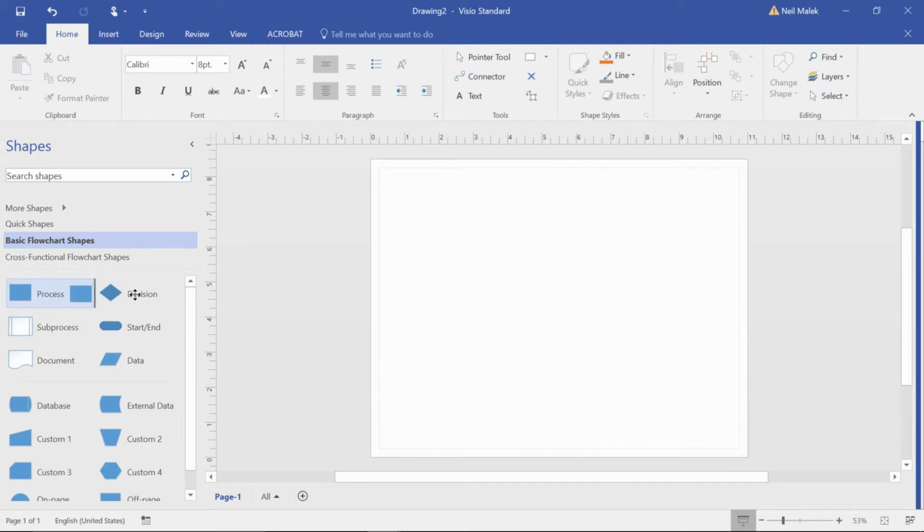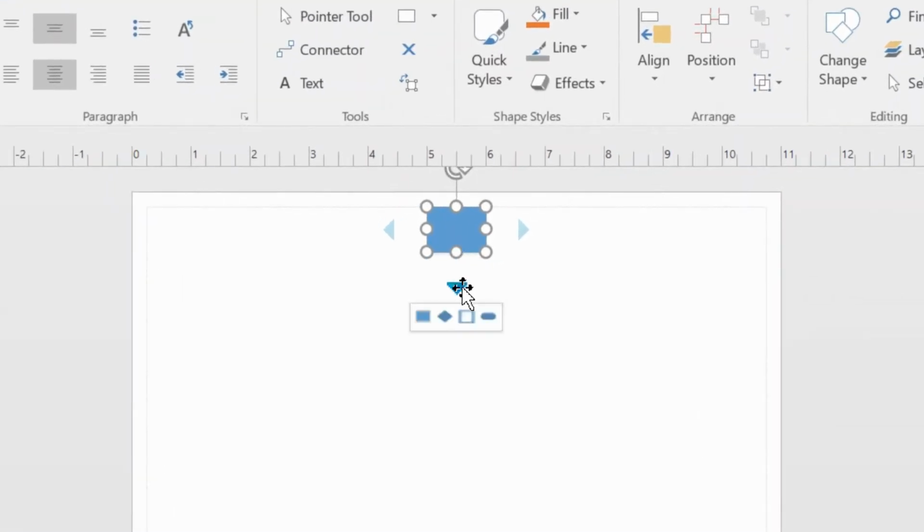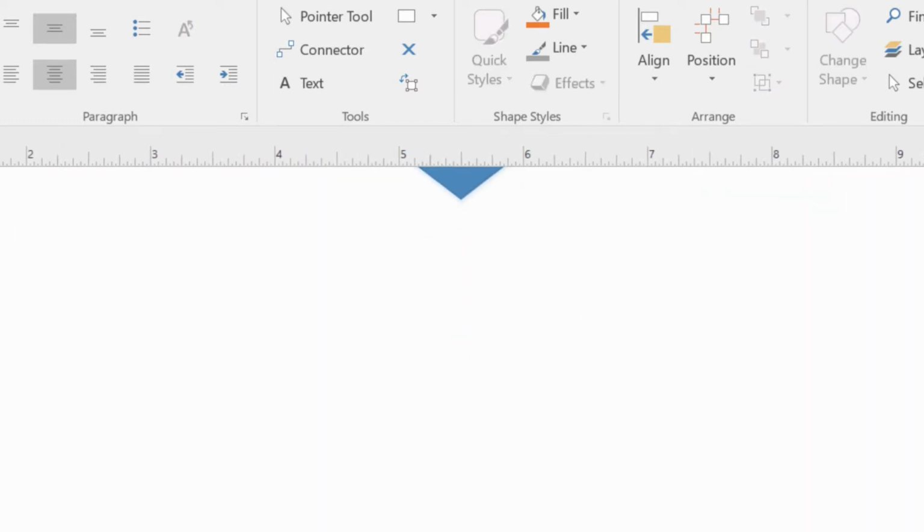If I grab the process here out of the stencil and drag that onto the page, you'll notice that in hovering on top of the shape that I just dropped, it recommends that I could connect another shape to it going down, left, or right. And so let's say, for example, I decide to go down and make a new decision point right here. When I click on that decision point, it instantly creates the connector that goes between those two shapes.